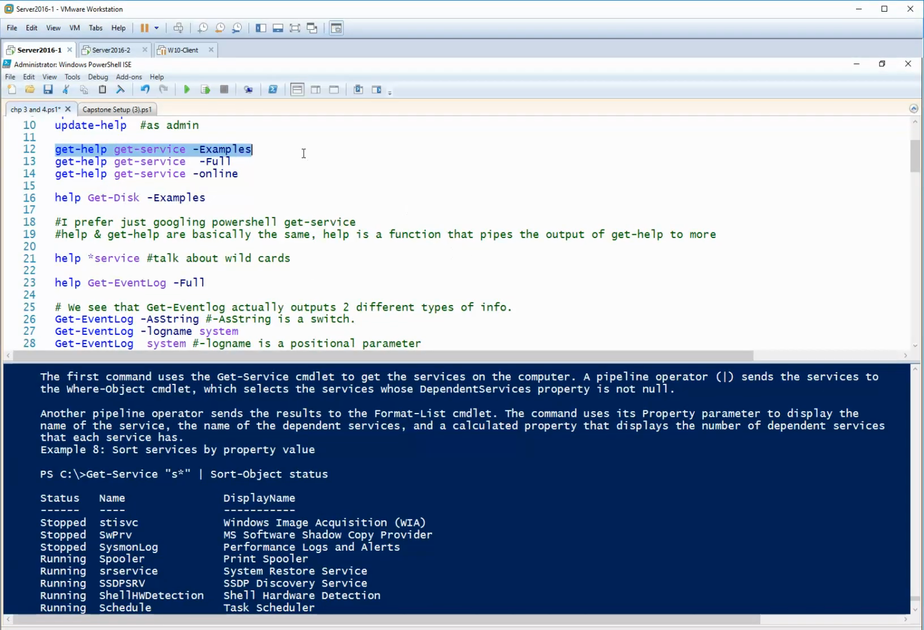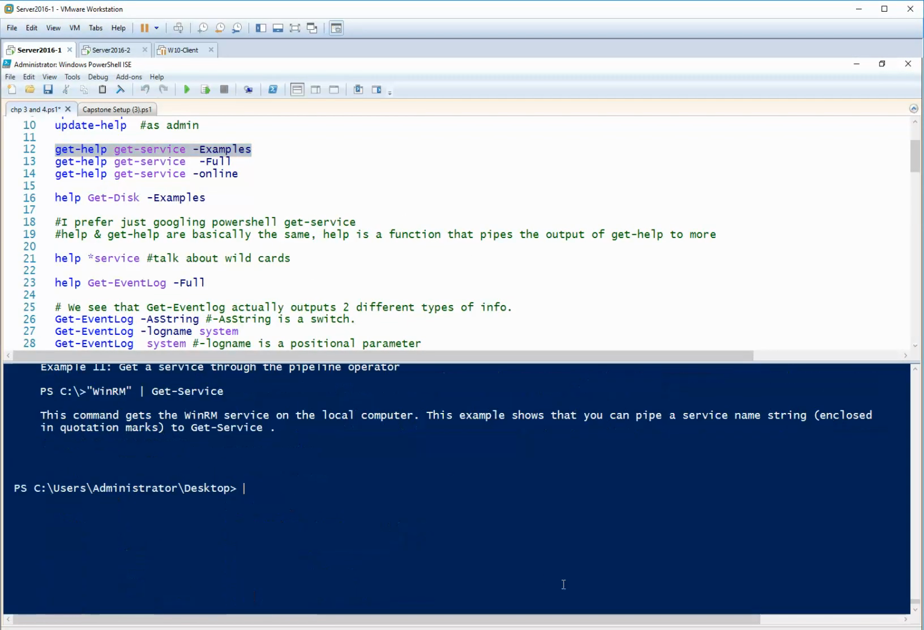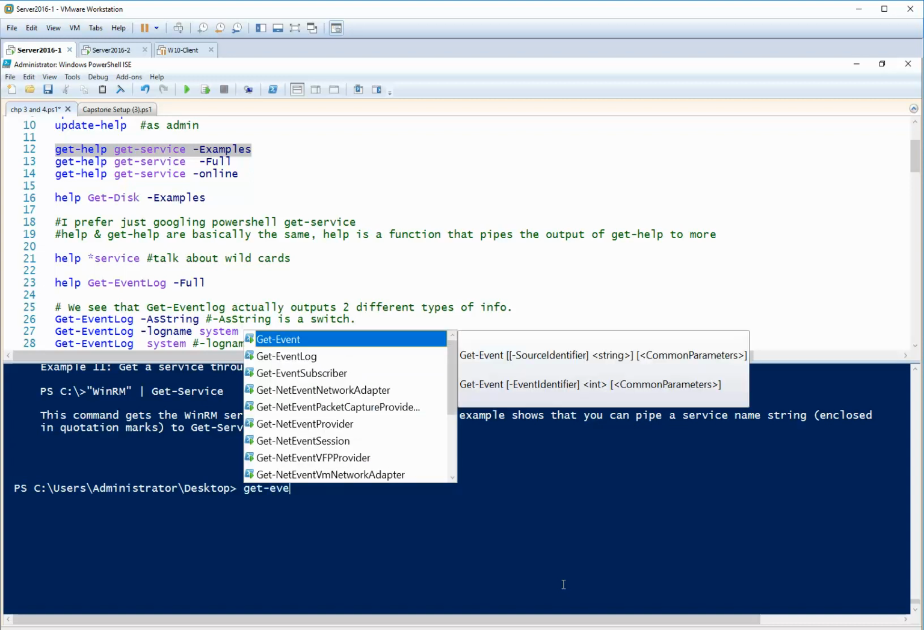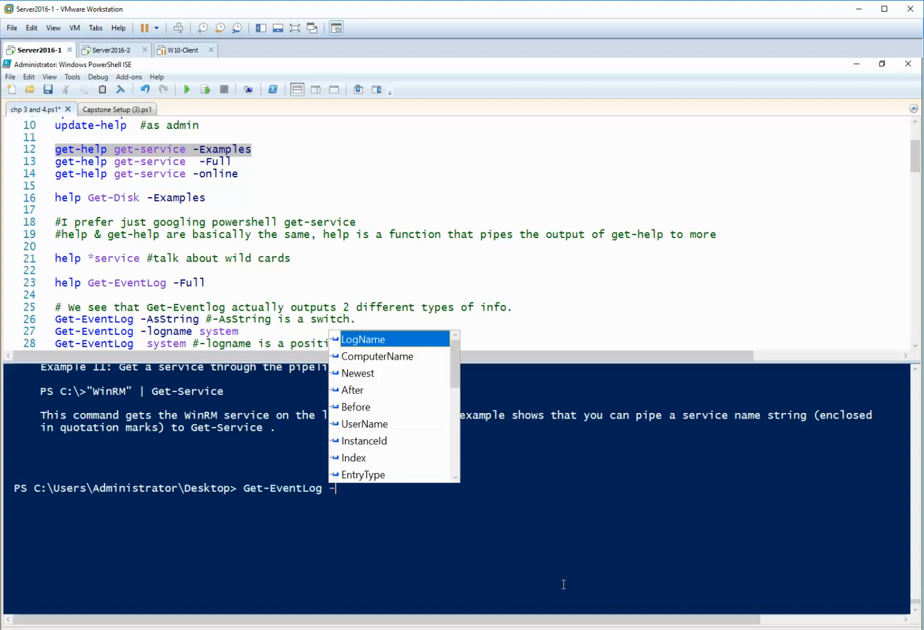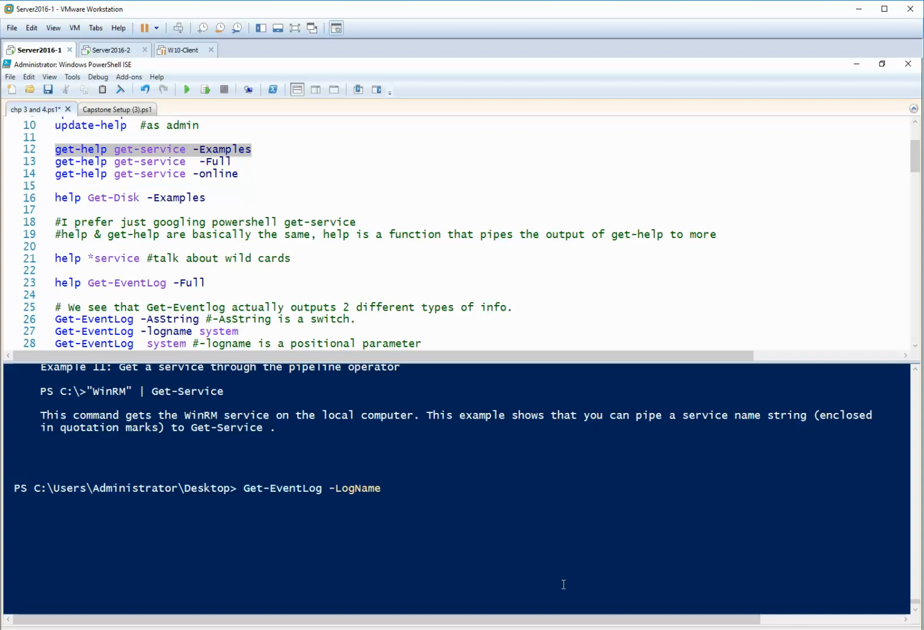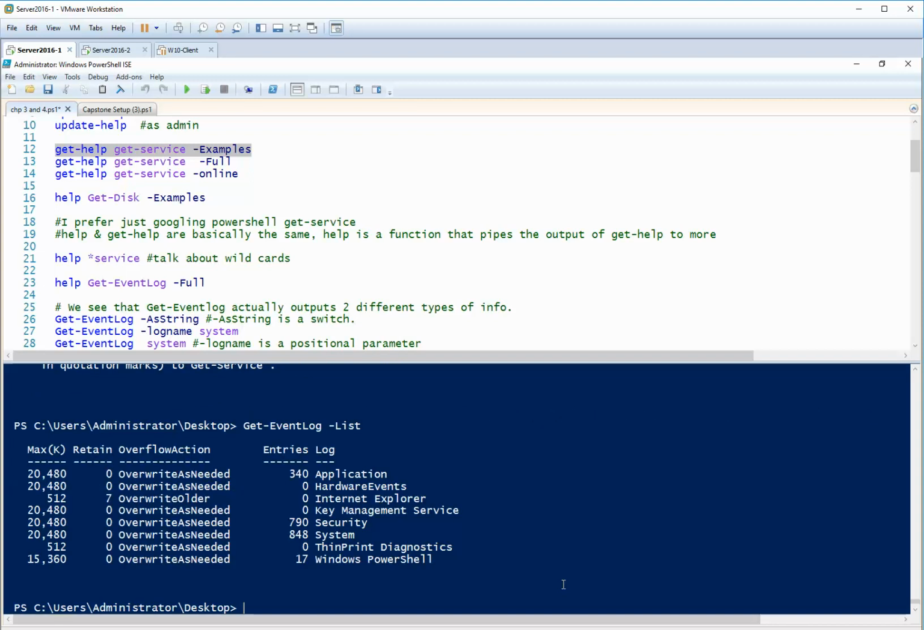So we'll just jump to my VM. Get event log, and I'm just going to use the list parameter. Okay, oops, not log name, list. So I run this, and what's it do? What's it giving me? A list of the what? All the logs, all the log files on there, right?